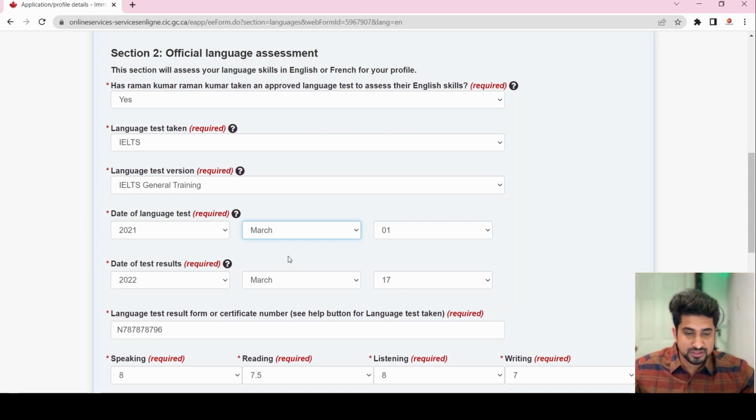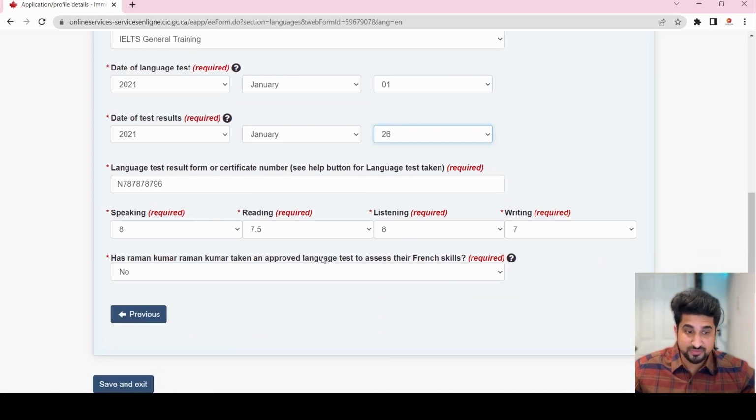So we will select January 1. This is the date of the test. Most tests give the result within about 13 to 15 days, so we'll select the same month, January 26, as the date we received our TRF. This is just a dummy number that we can mention here, and these are the scores that have been mentioned here.